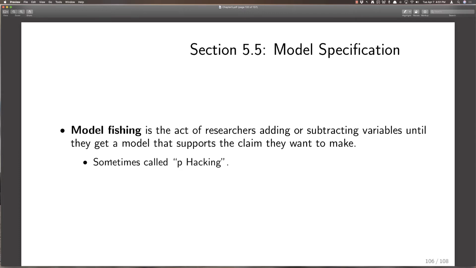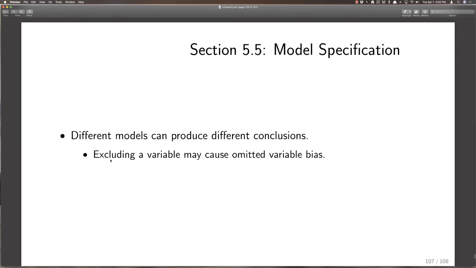Anyone who's had basic training in linear regression, anyone who's going to be reviewing your work, is going to know when you are p-hacking. So you should really only include control variables when you suspect that leaving out that variable would cause you to have endogeneity. In other words, you should only include a control variable if it's correlated with both x and y in a linear regression. And the issue is that different models can produce different conclusions.